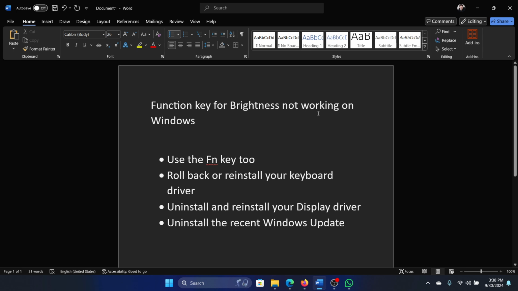please watch this video. So here's the thing, if by function key you mean F2 or F3, then you also have to push it in tandem with Fn. For example, on my computer it would be Fn plus F2. But on your computer the combination could be some other function key, but you have to press the Fn key together. The next one is to update or reinstall the keyboard and display drivers.